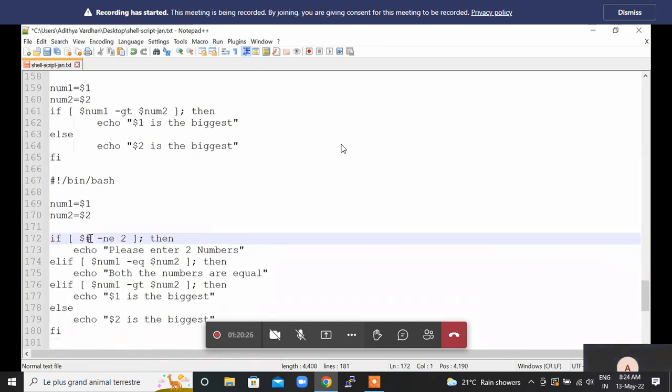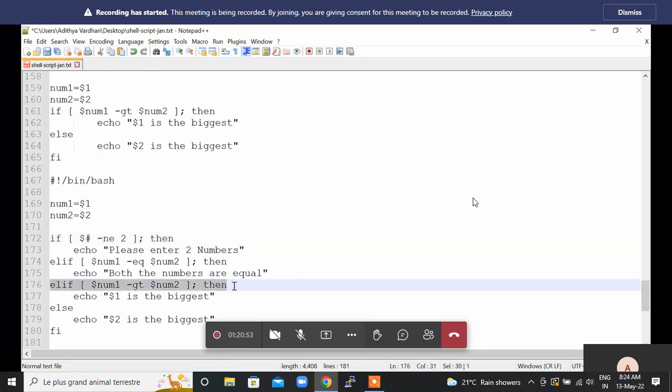So that condition should be the first one, right? Checking whether the numbers are strings. After that you can check whether they have sent only two arguments, or only one or multiple. Then you can add this: please enter two numbers. After that you can check whether it's equal. After that you can check whether the number is greater than. So if I use this condition in the beginning itself, then all the main important conditions will not get executed.